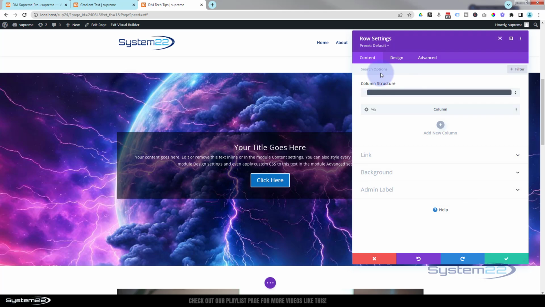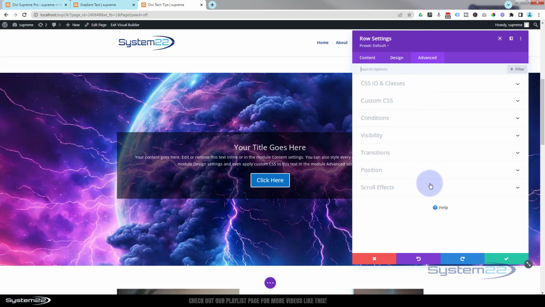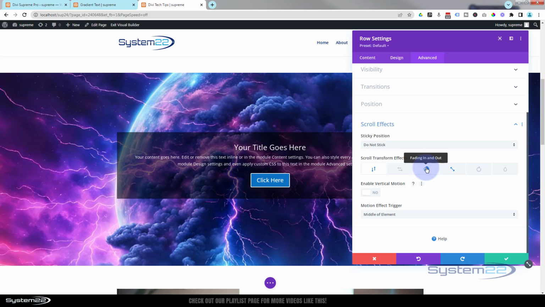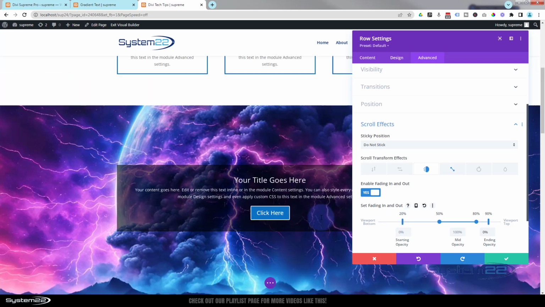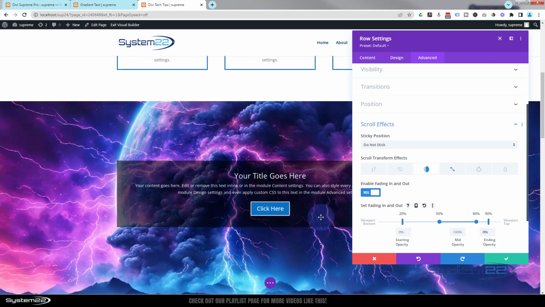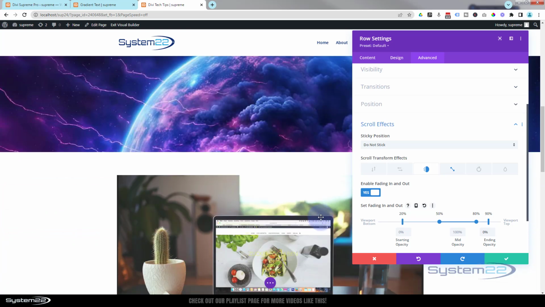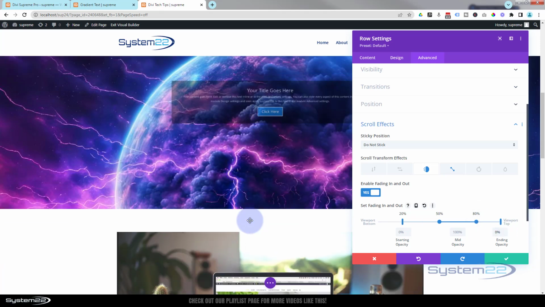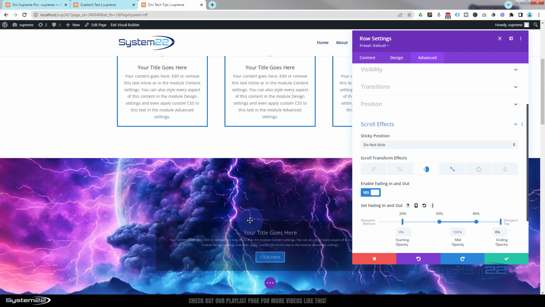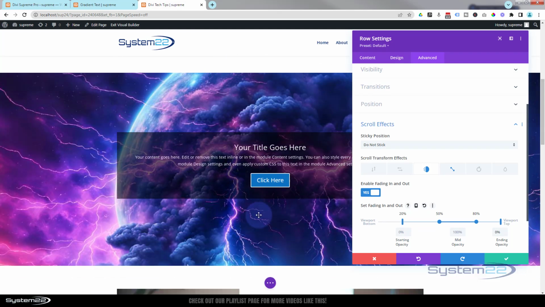We'll go back into our row, back to advanced and scroll effects. Here's our fade. I'm going to take that bottom viewport here, the vertical bar right there. I'm going to take that down to maybe 20%, something like that. That way it's got more of a fade when it comes in there, and it's going to fade out nice and quickly at the top there. If you wanted to, we could take this back up to 100. It would just slow that fade down a bit. Whatever works for you. And that should pretty much do it.